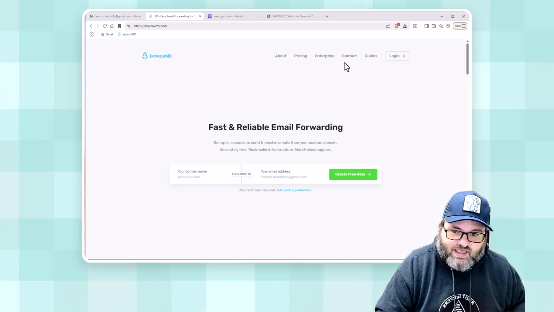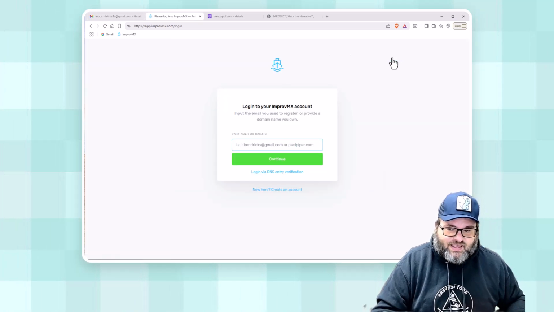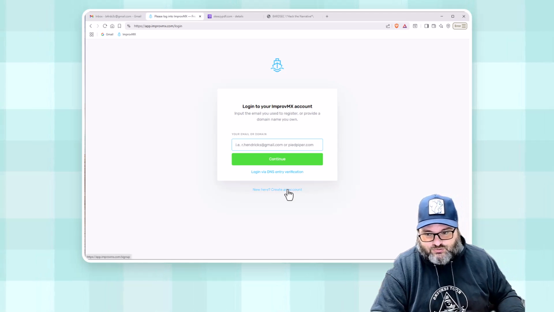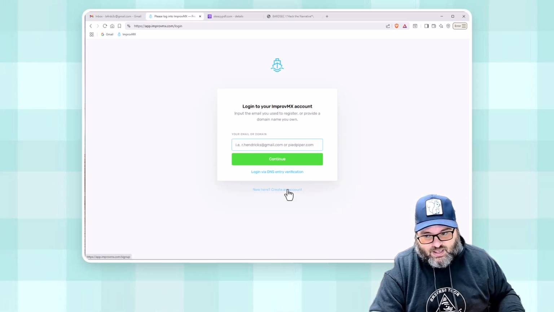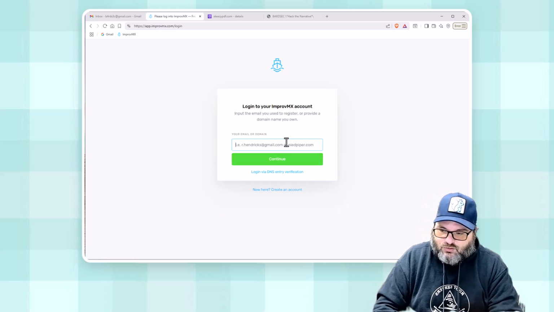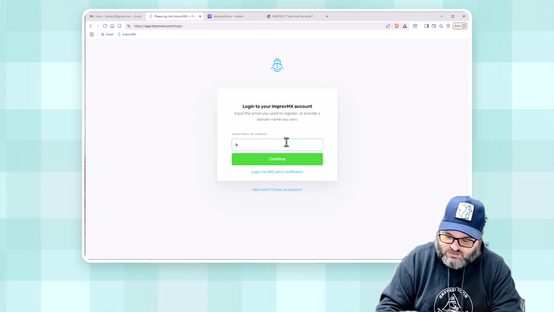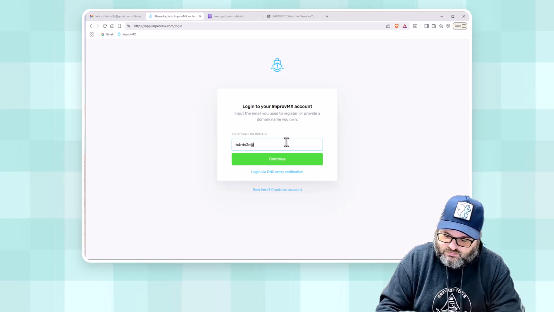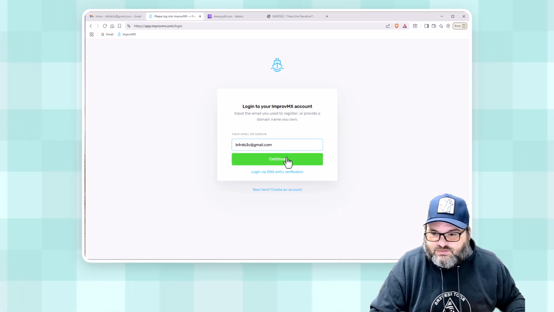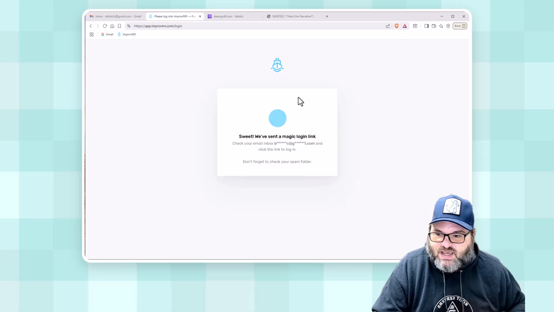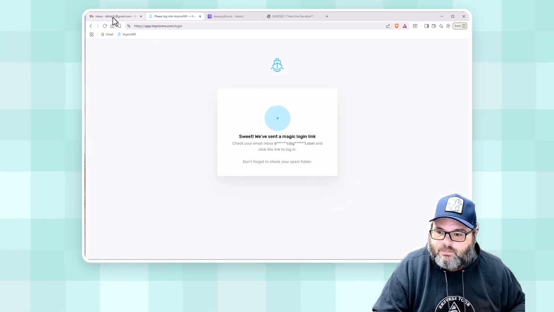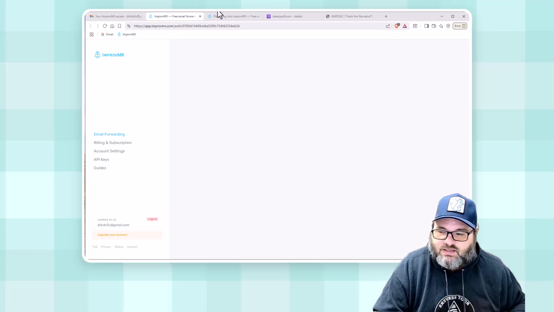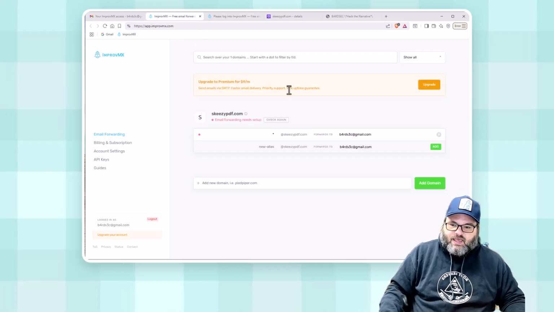So I've already created an account, so I'm just going to log in. The account creation is very, very simple and standard. You just say create an account and you give it your email address, you verify, and you have an account. So I'm going to go ahead and sign in. The way they do sign in is by sending you an email message. So I have to put in my email address, and it will send me a link that I can use to sign in. There we go. So I'm just going to click the link. That'll sign me into ImprovMX.